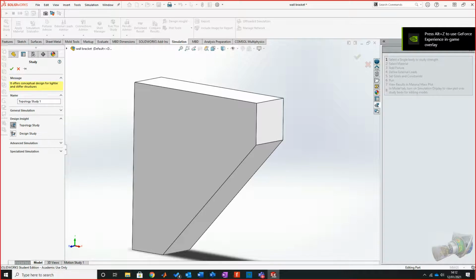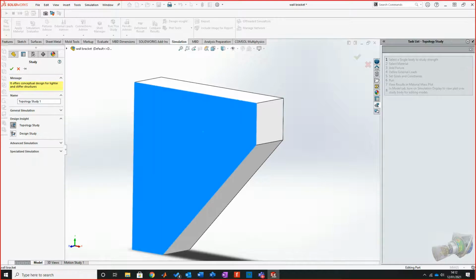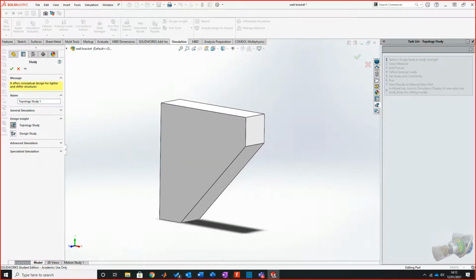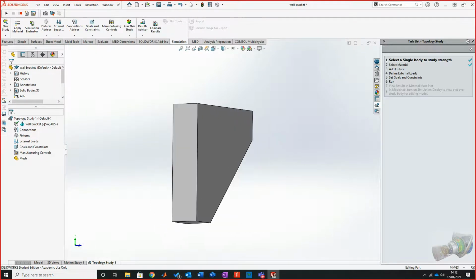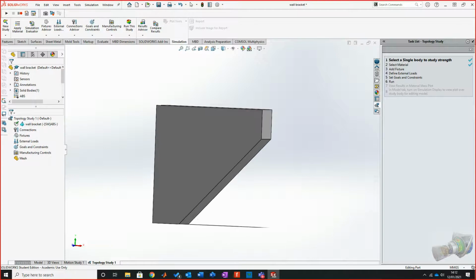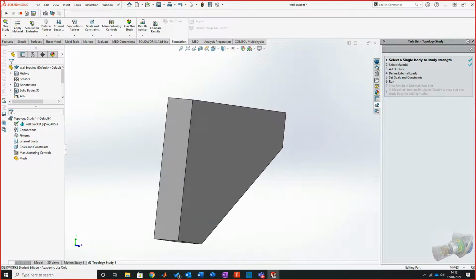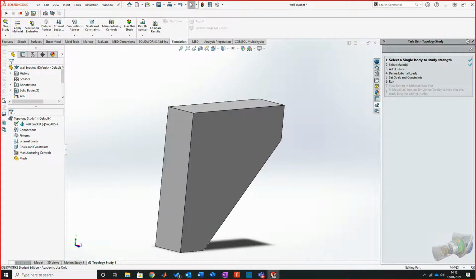Yeah, select the body. Look at that. Hang on a minute. Give me that. Select the single body. Right. So I'm going to confirm that. So there's the wall bracket. It needs, as ever, like any simulation, it needs fixtures. So let's go to constraints.